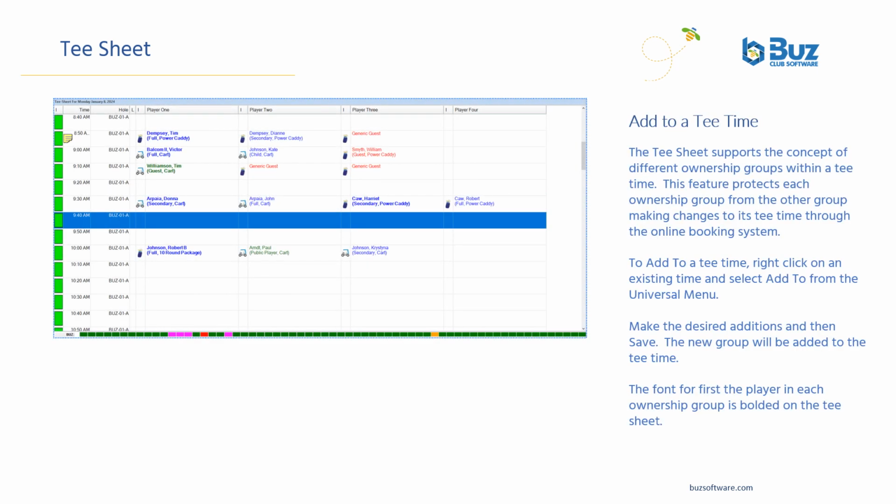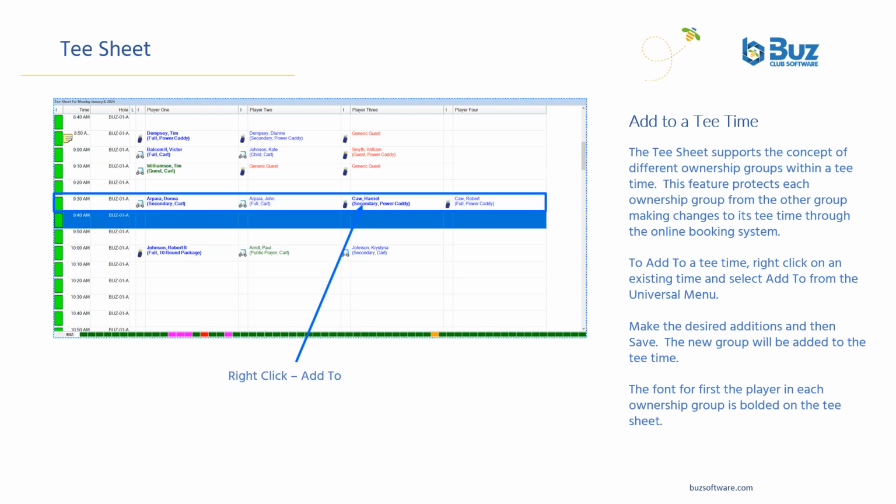Add to a tee time. The tee sheet supports the concept of different ownership groups within a tee time. This feature protects each ownership group from the other group making changes to its tee time through the online booking system. To add to a tee time, right-click on an existing time and select Add to from the universal menu. Make the desired additions and then save. The new group will be added to the tee time. The font for the first player in each ownership group is bolded on the tee sheet.